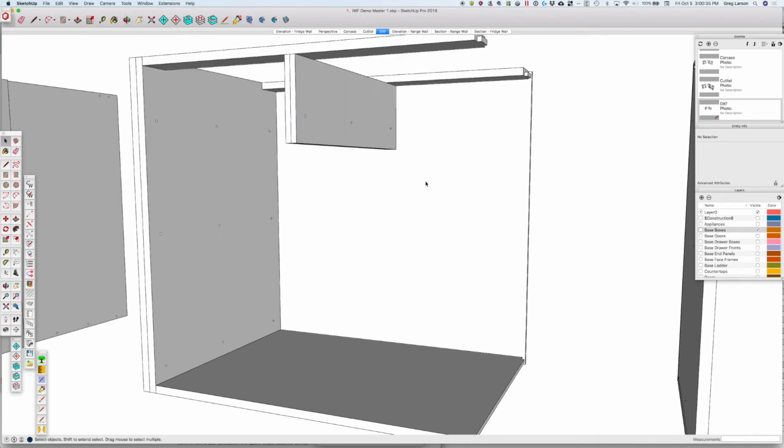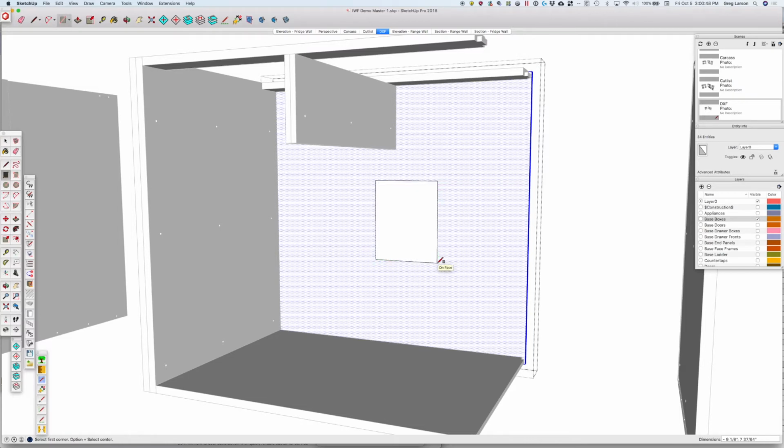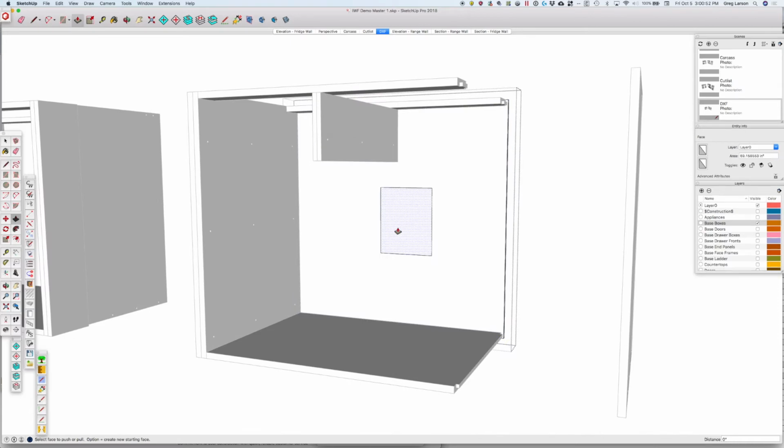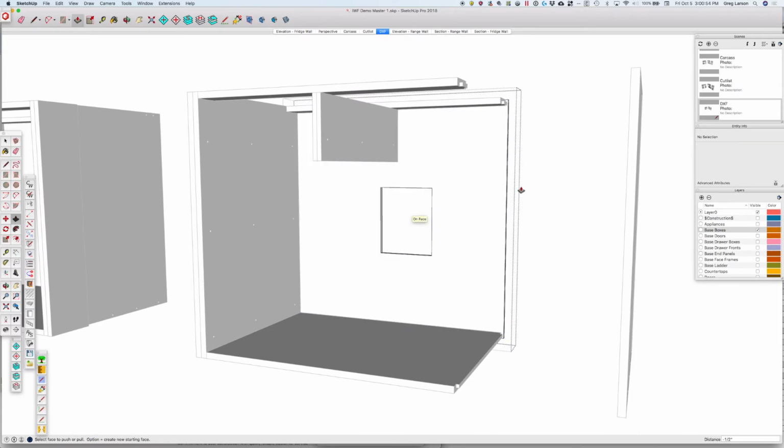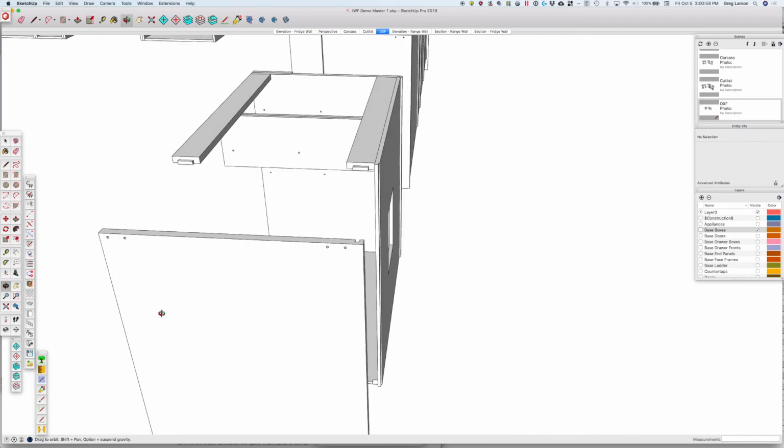Inside profile would be, let's say you wanted to make a cutout in this cabinet back. I could edit this part. I could take a rectangle. We only support rectangles or squares at this point. And I could push that all the way through, and now I've got a hole in this part.